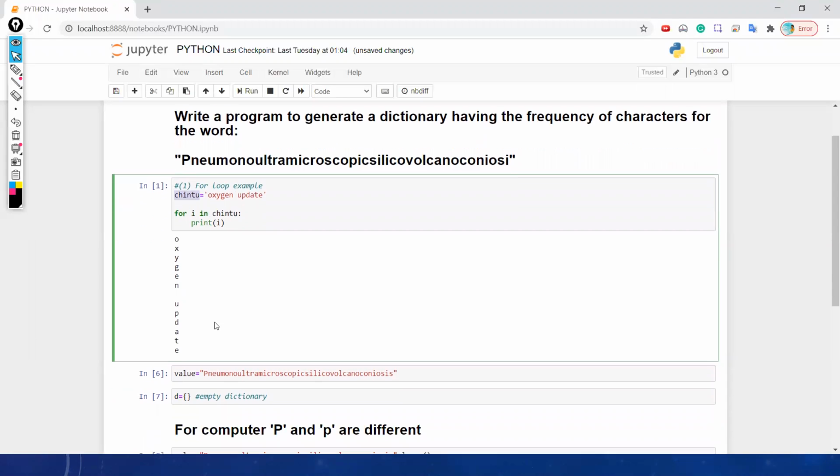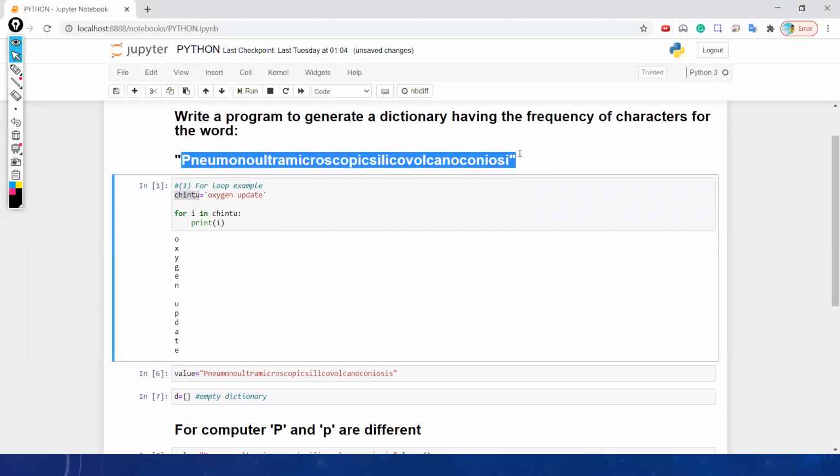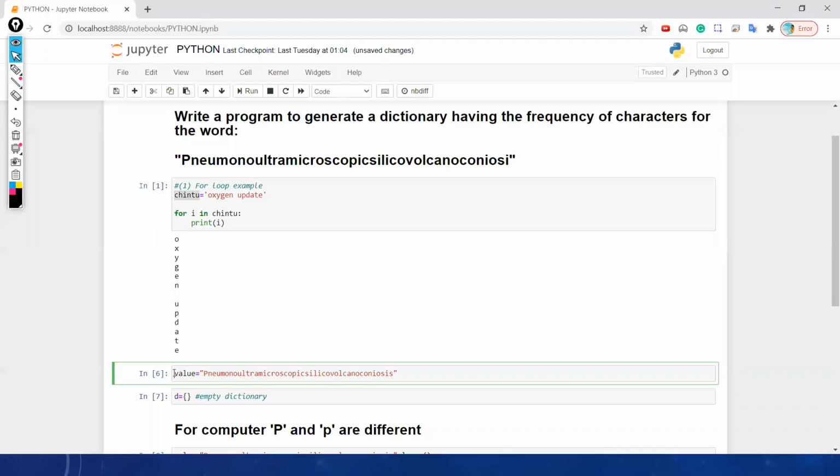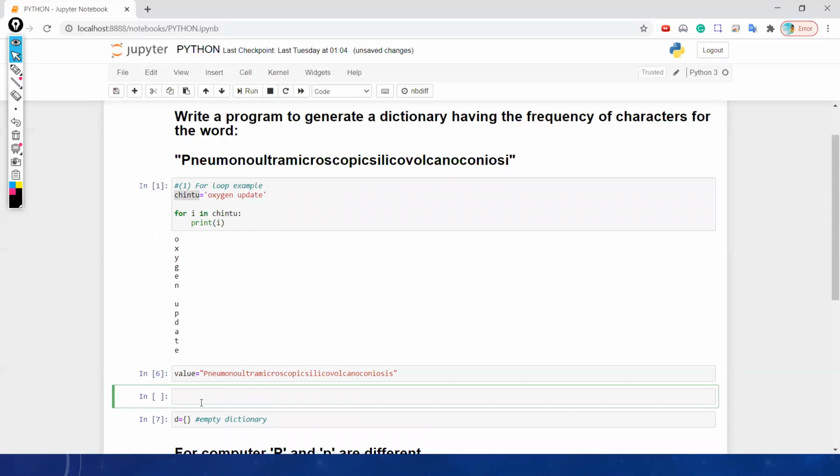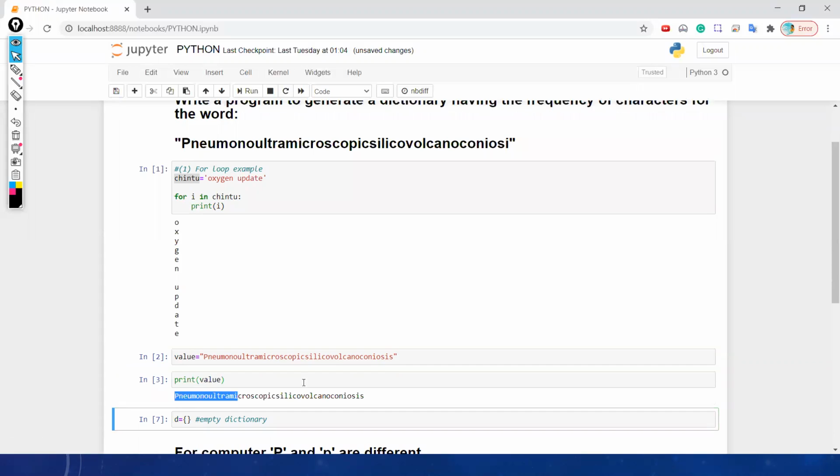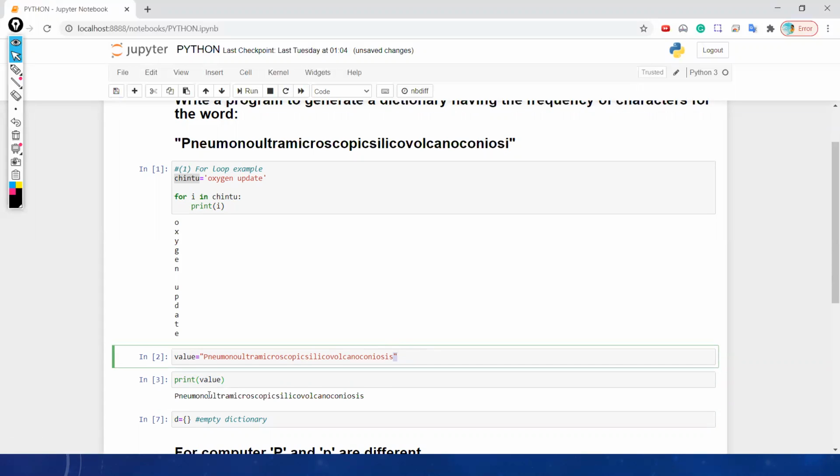Now let's come to our problem. Same way, this is a huge word. I have stored it in a variable called value. If I print value, you can see my word is the same as it appears above. This double quote says that it is a string, so I got that in my variable.